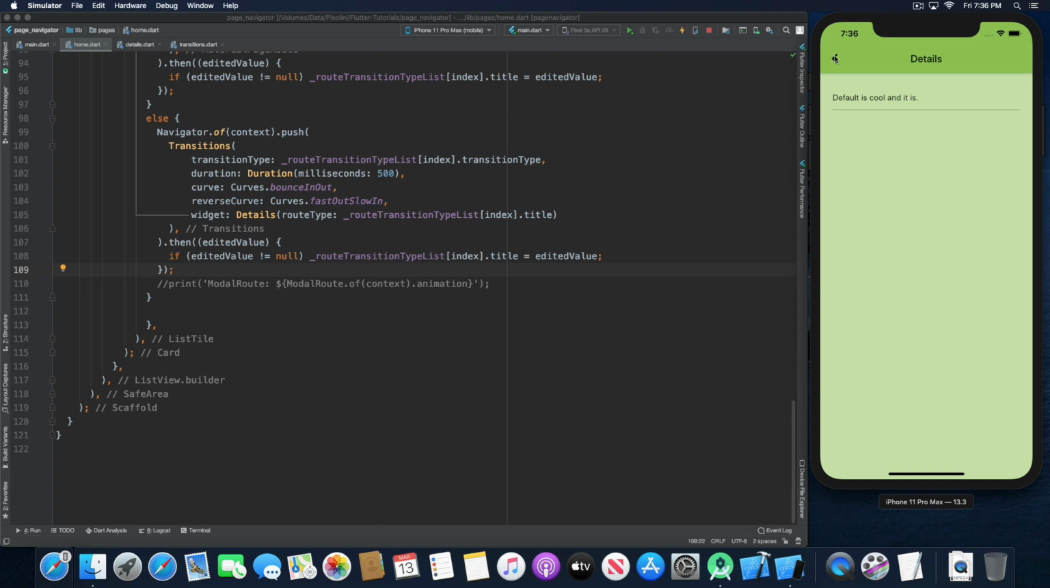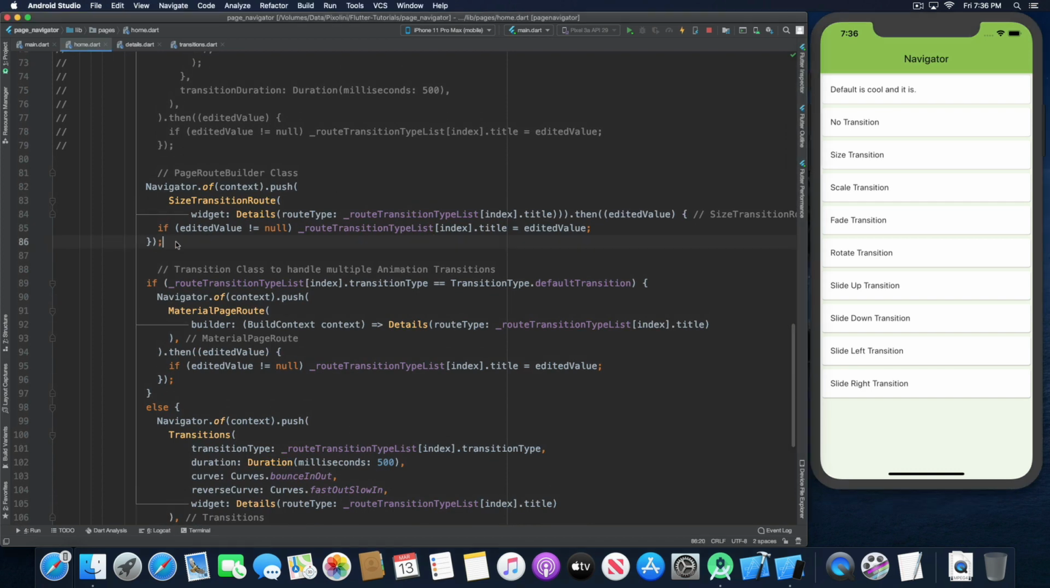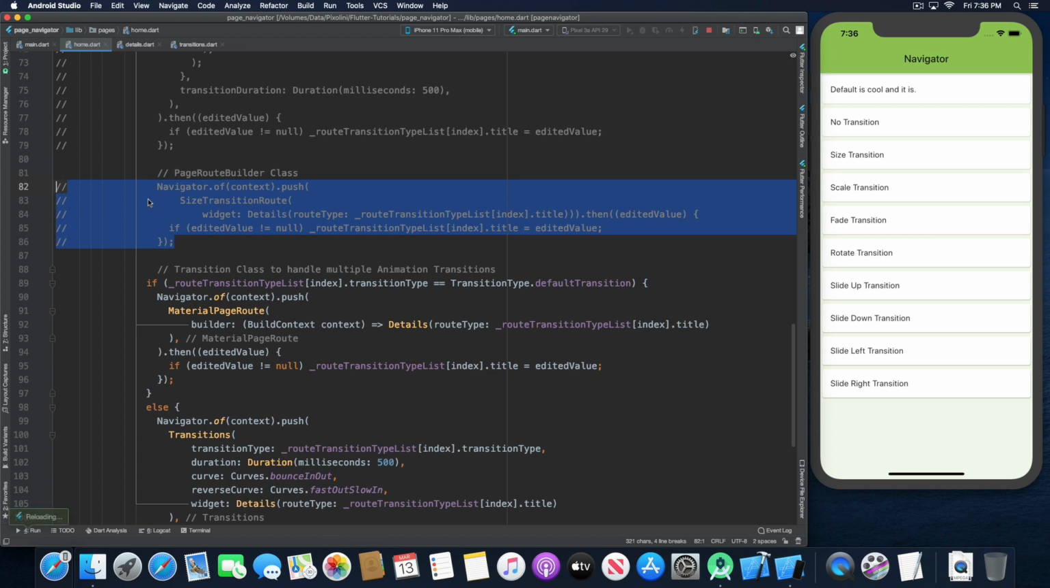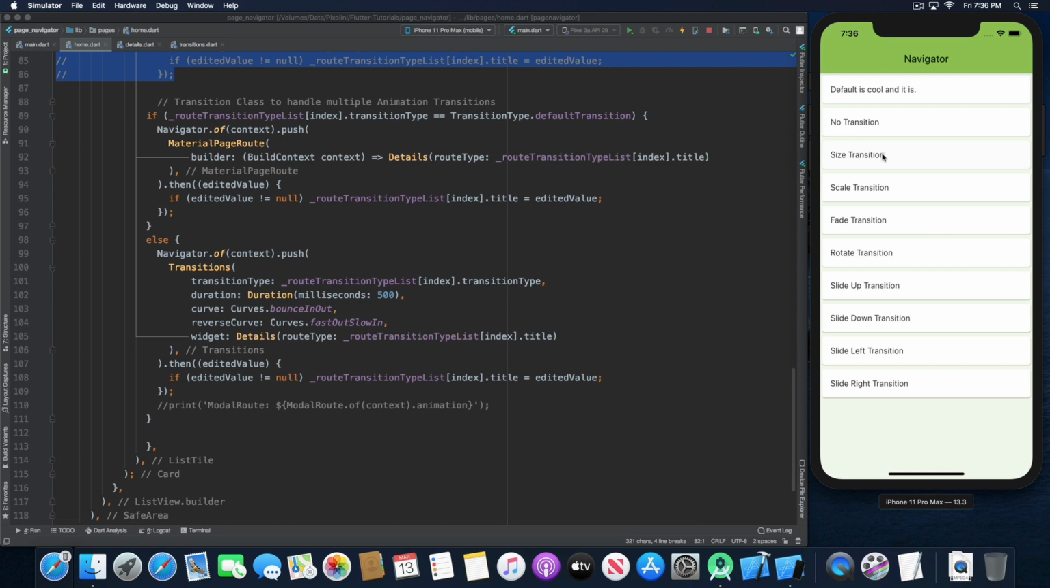So let's take a look. Default, it's going to do our default transition. And one second here, I forgot to comment out the PageRouteBuilder class. That means two navigators were being run at the same time. Now it should work.